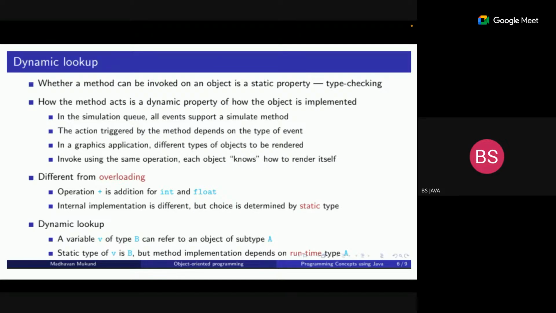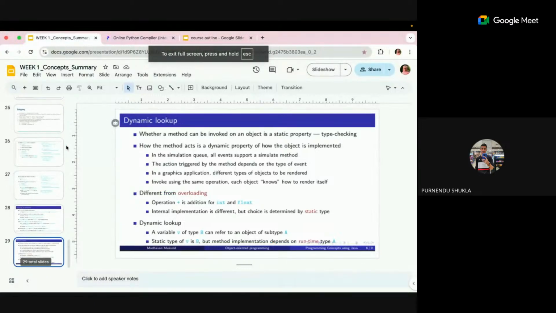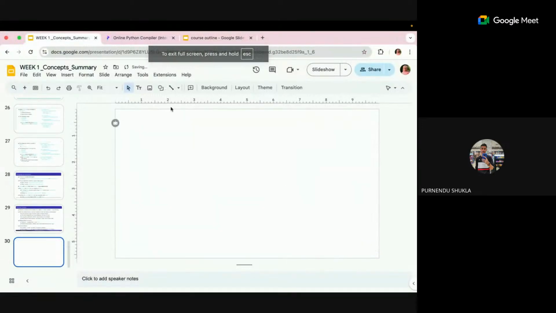Are you getting what I said? Ma'am, can you please explain again? Using an example, it would be helpful.